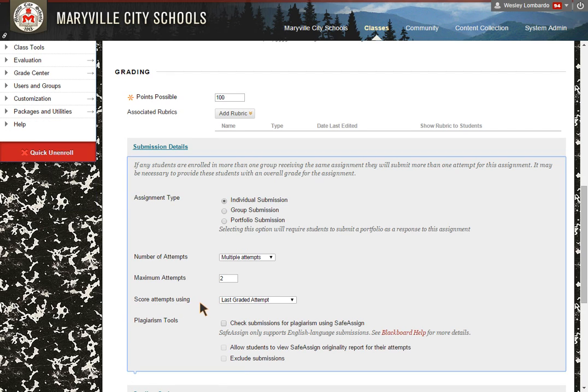I'm going to score attempts using the last graded attempt. And plagiarism tools. This is where SafeAssign comes in. I'm going to check on check submissions for plagiarism using SafeAssign and allow students to view SafeAssign originality report for their attempts. That way they can see right off where they stand and whether they're going to have to defend their choice of things they use that's hitting off the originality report.